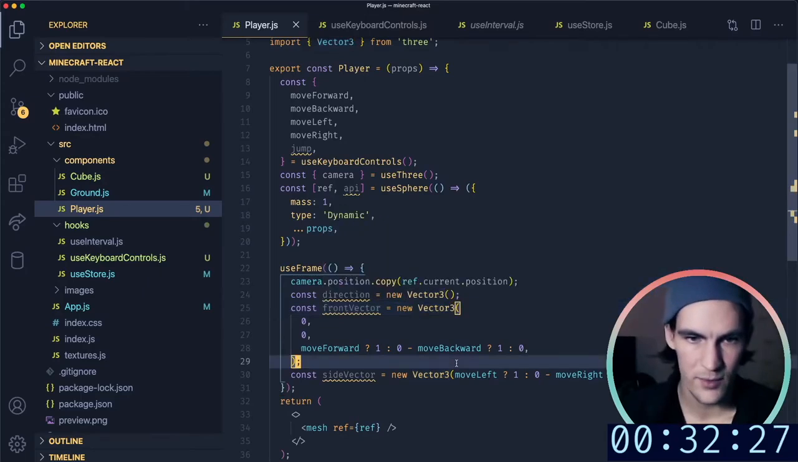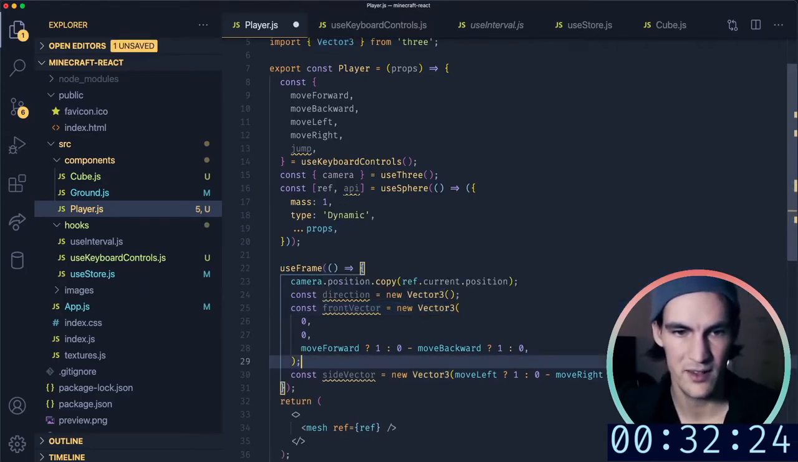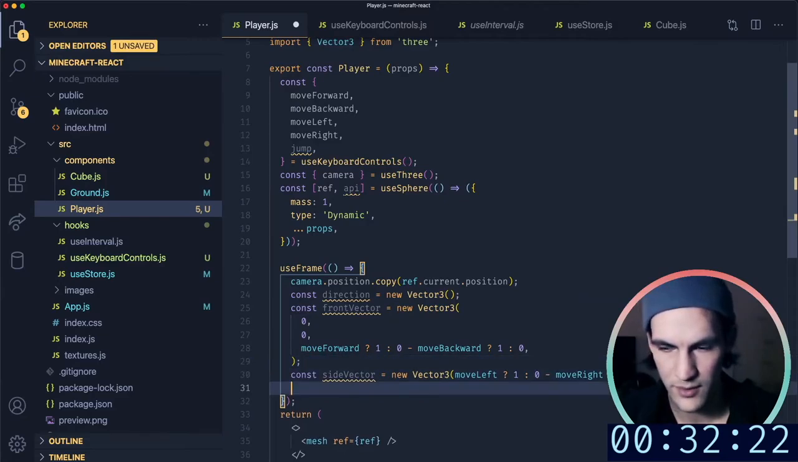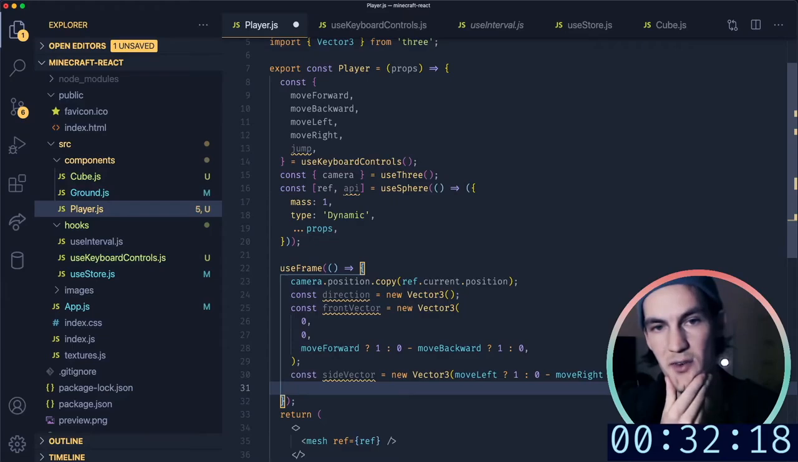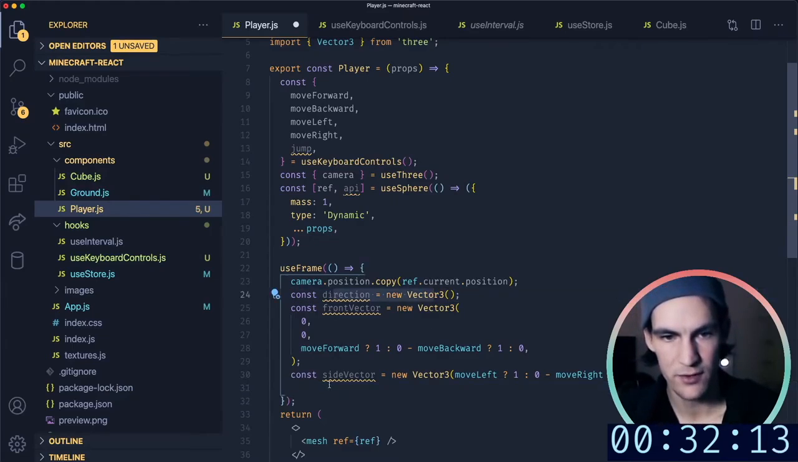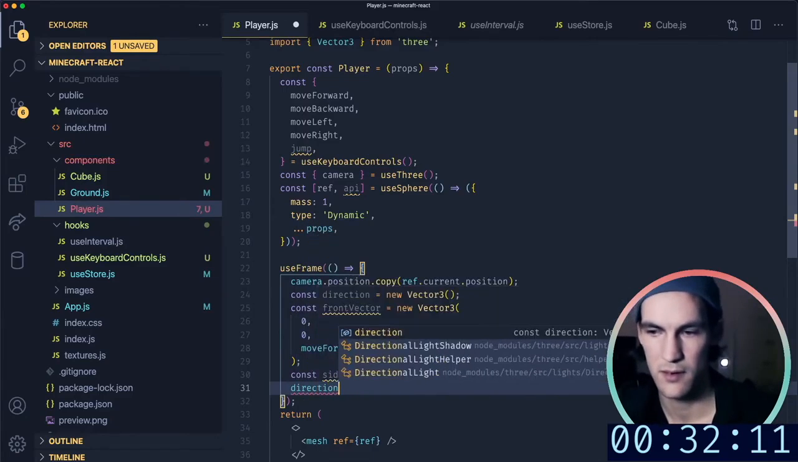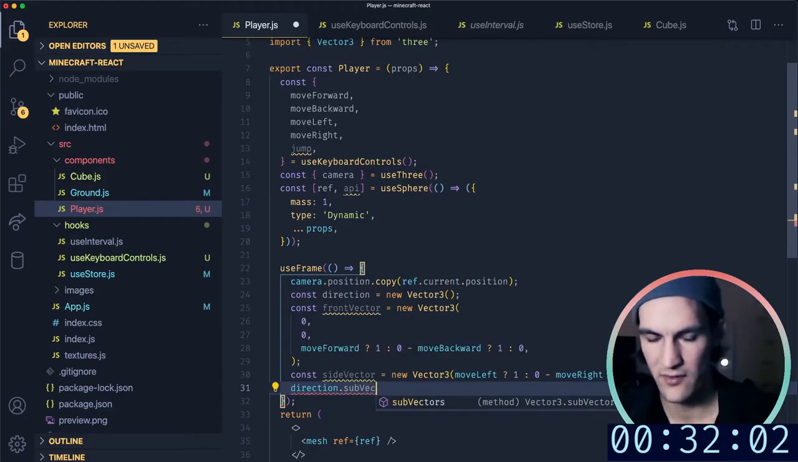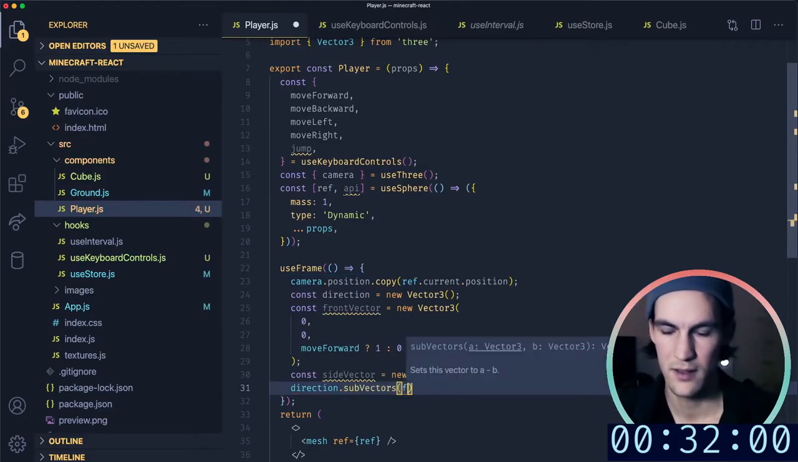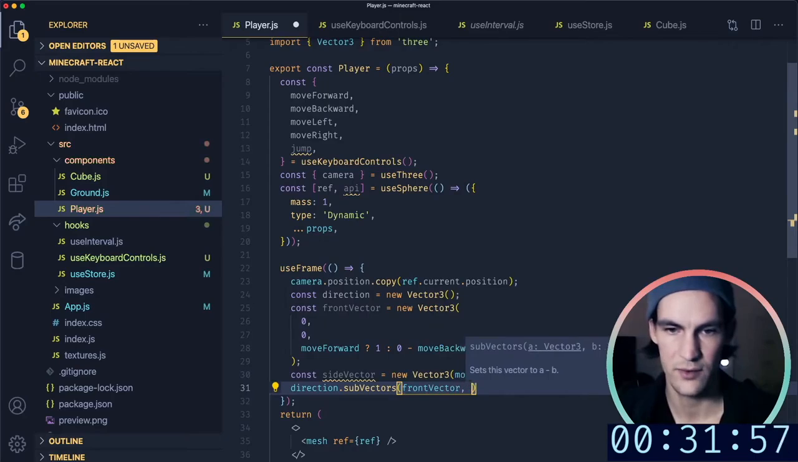Now we need to do some weird calculations on these to figure out how to set the velocity of this sphere. So we'll take this empty direction vector and we'll create a vector from the side vector and the front vector. So we'll do sub vectors, front vector, side vector. So now we combine them.